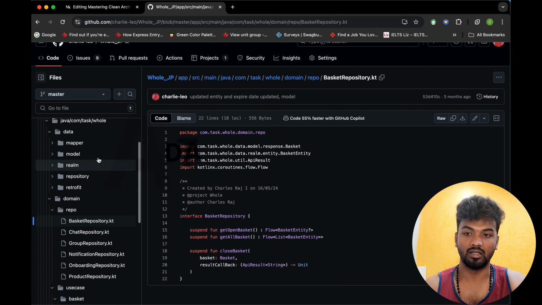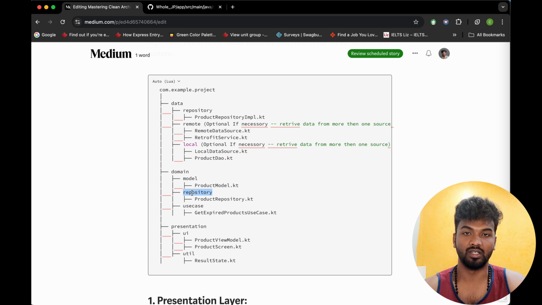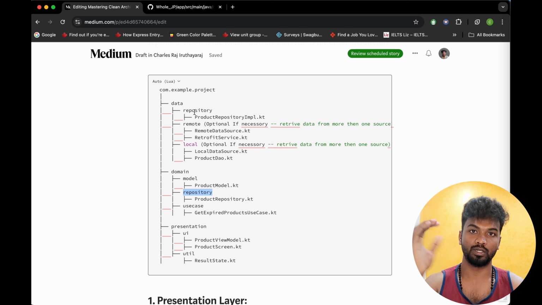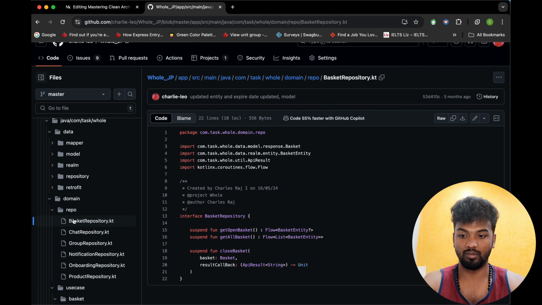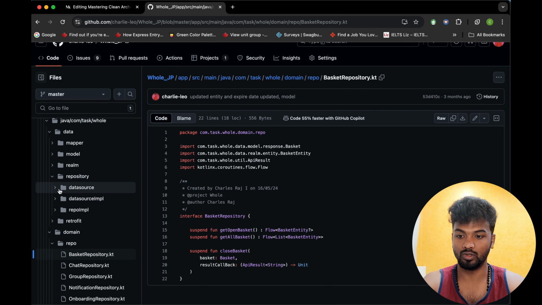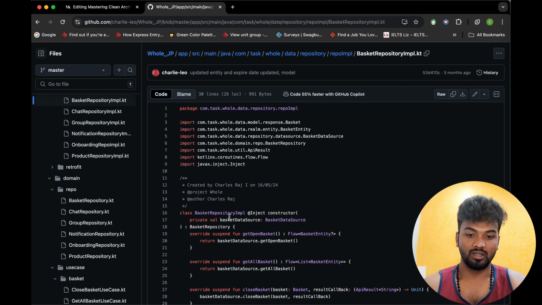Now coming to the data layer. In the data layer, the same repository that we have here, we will create over here, that is repository implementation. Each repository interface we will implement in a repository implementation class, and the repository will be implemented. So I have these repositories, and in this repository implementation, I will implement that repository.